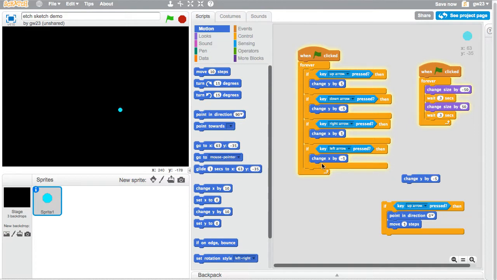So we're getting close. We now have a program that when you start the program, it starts the costume changing, and it gives the user the ability to move the sprite around, or the flashing dot around on the screen. Let's get these out of the way.